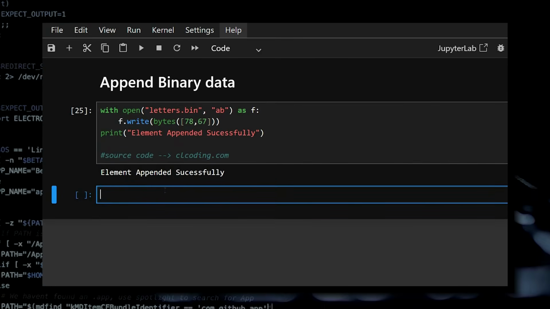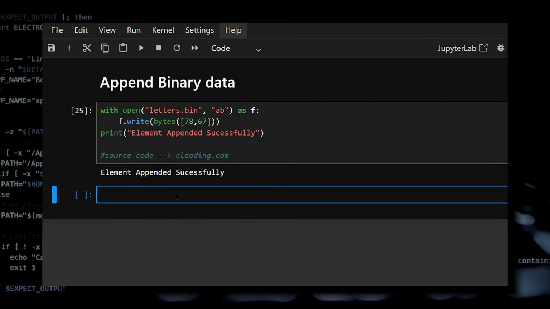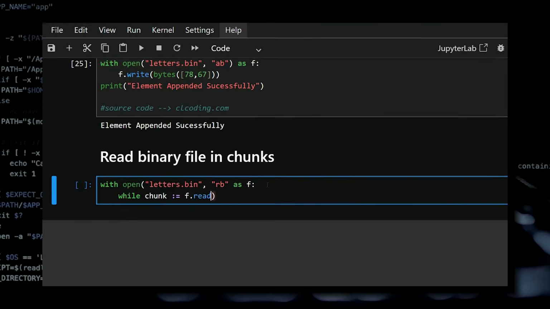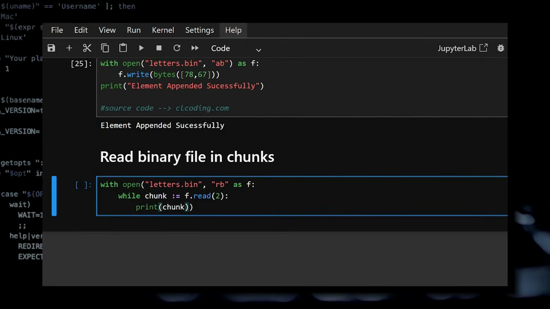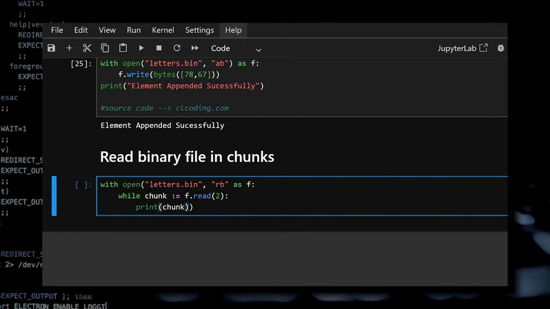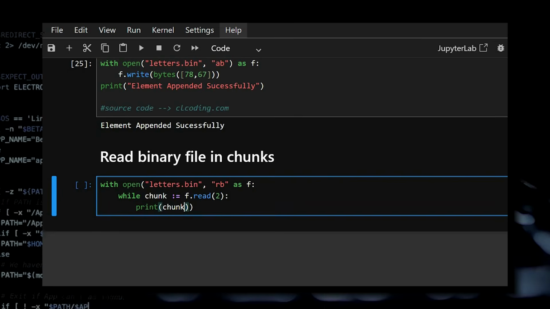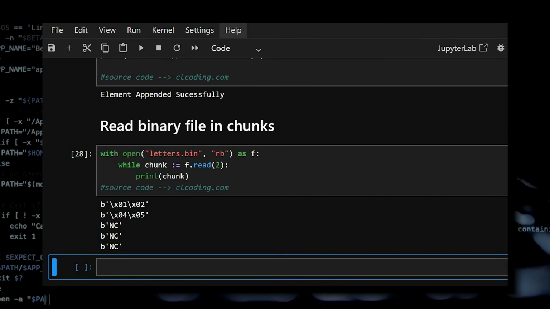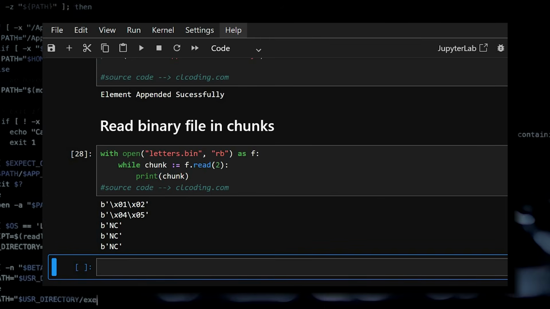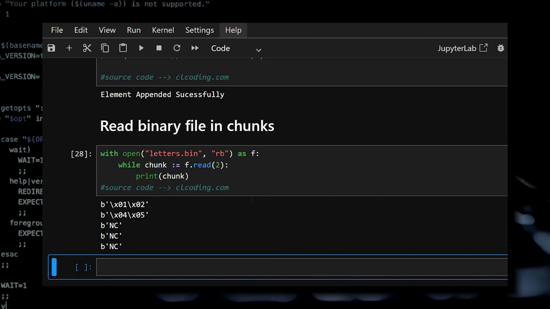So the next one is read binary file in chunks. So here this reads the file 2 bytes at a time, which is very efficient for large files, and now let's see its output. So here we can see the output of this. Now moving on to the next one.